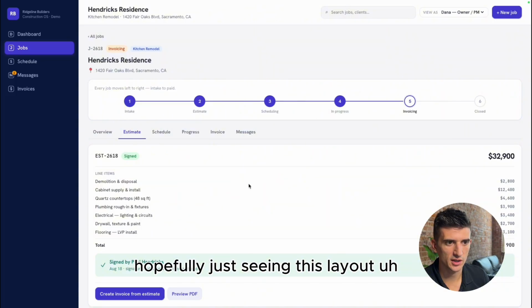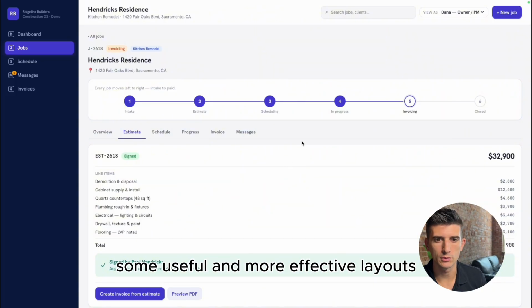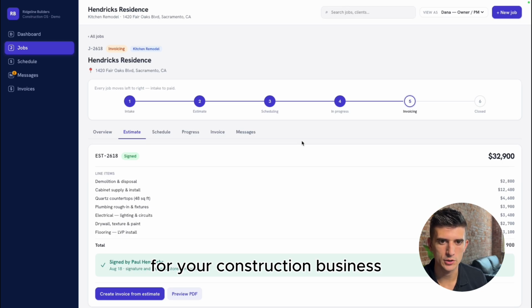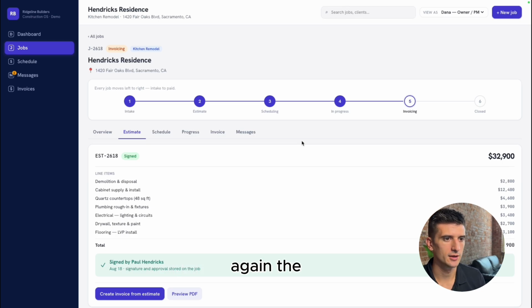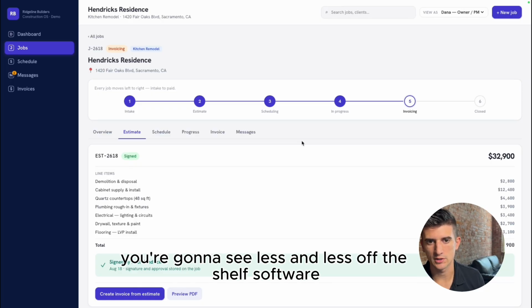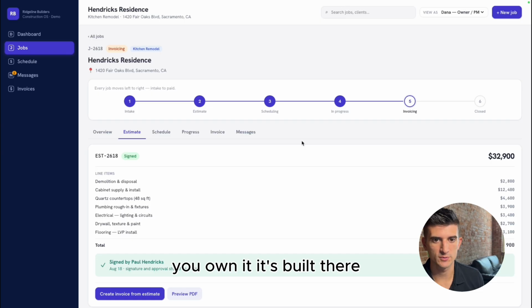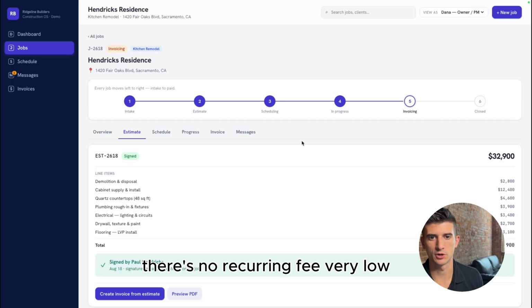Hopefully just seeing this layout can help open your eyes to some useful and more effective layouts for your construction business. Again, this is the way that software is going to be built going forward. You're going to see less and less off-the-shelf software solving these problems. And the biggest benefit is that once you own it, you own it. It's built. There's no recurring fee, very low.